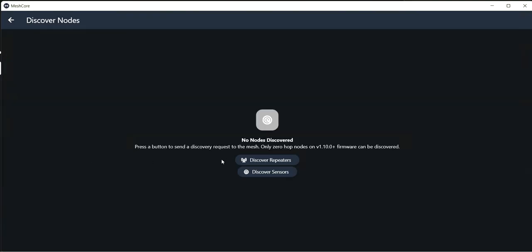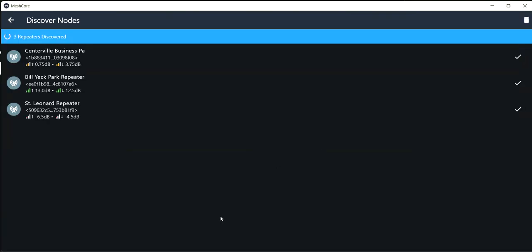This is also really, really handy. In my case, I'm static, so it's not a huge deal. But if I click discover repeaters, I'm going to see all the ones that are recognizable. Bilyak, obviously, St. Leonard's, Centerville Business. It comes and goes. If I waited a minute, came back, I'd probably get different ones.